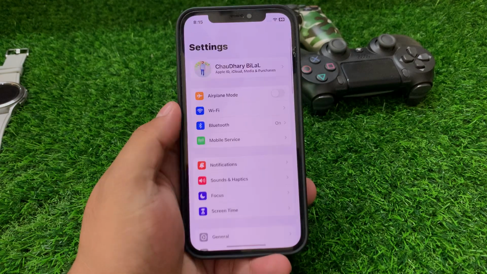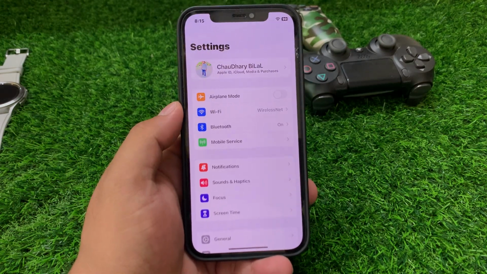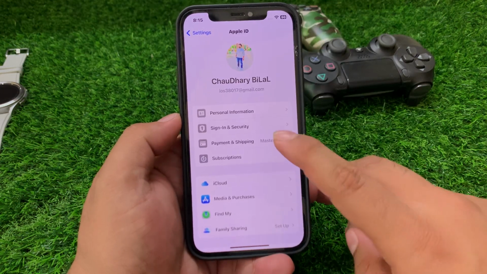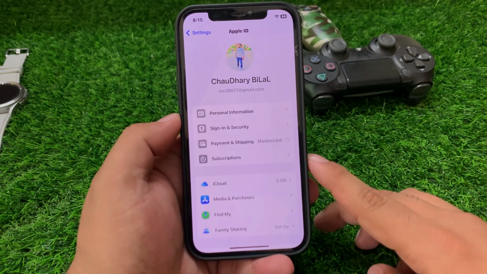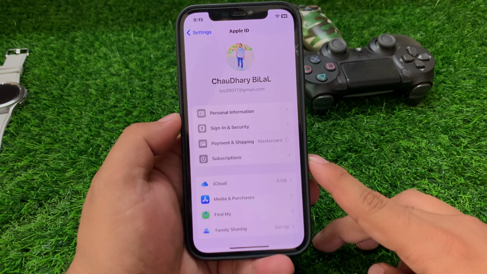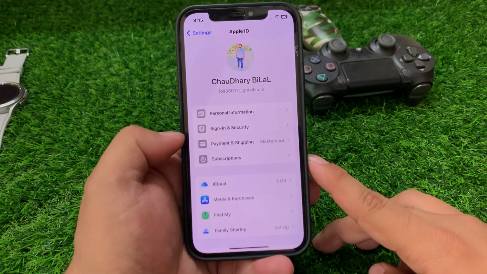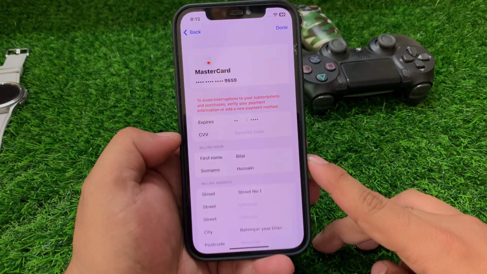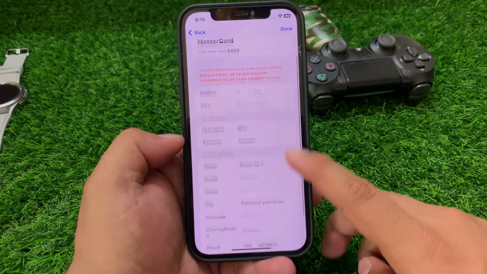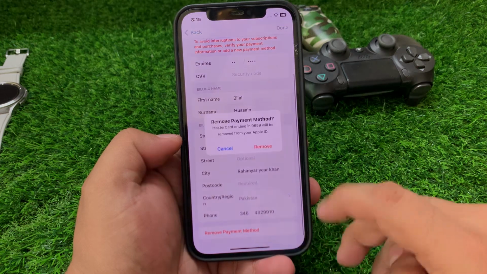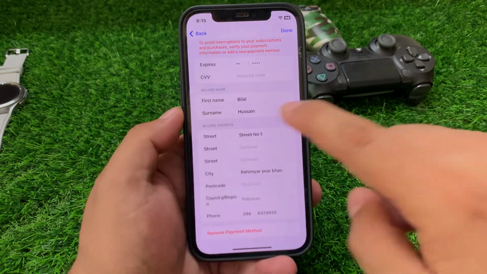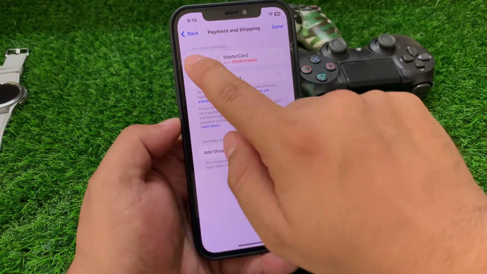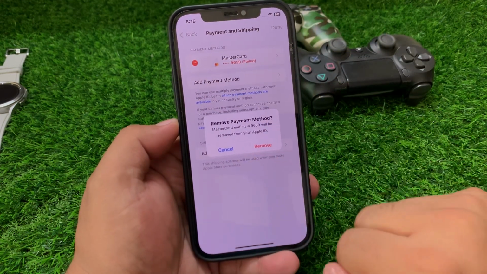Open the Settings app on your iPhone, iPad, or iPod Touch, tap on your Apple ID, and tap on Payment and Shipping. You can see the payment methods appear on screen; wait 5 to 10 seconds. Then tap Remove Payment Method and confirm to remove. If it's not working, simply tap on Edit, tap on Remove, and tap on Remove.